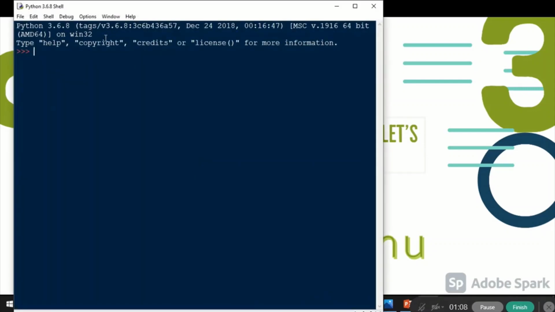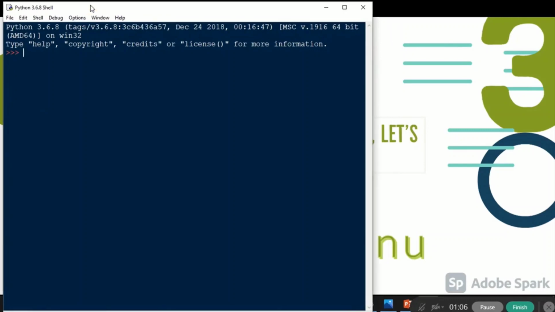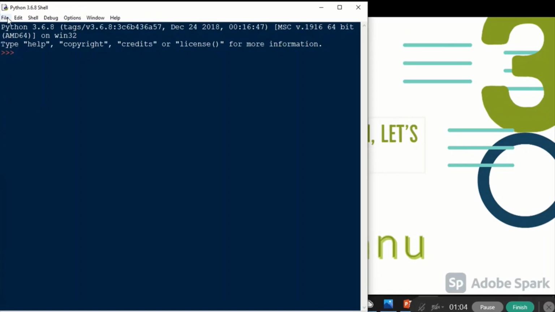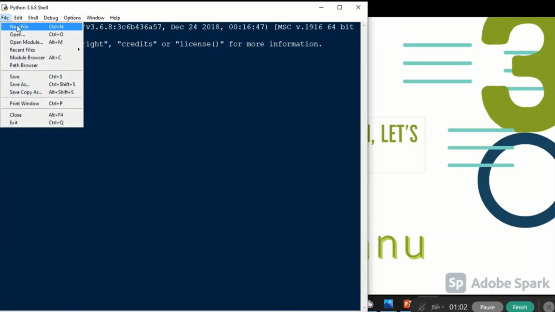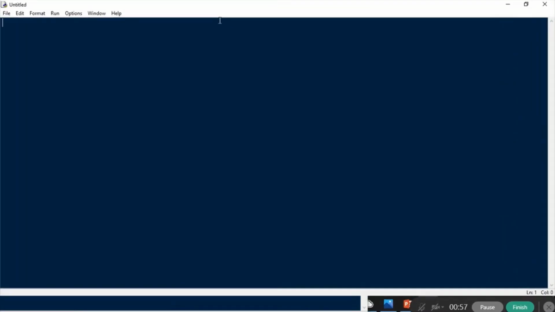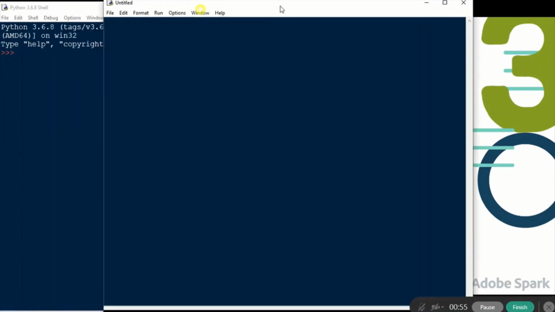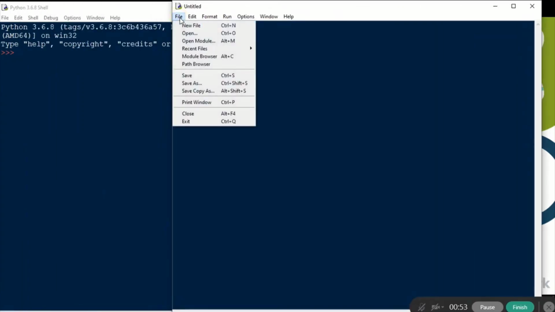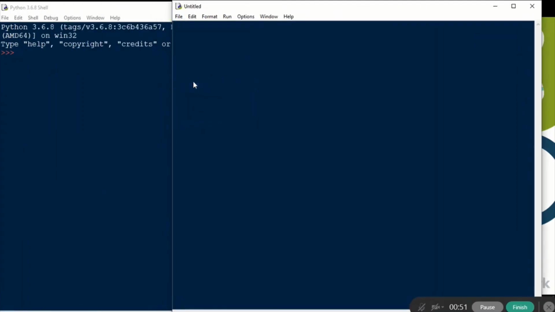When you open the screen for the first time, it will be in white background. That's okay. Now you can click on file and create a new file. Okay, let me move this file here. Let me close this. So now I can click on this file and save as.